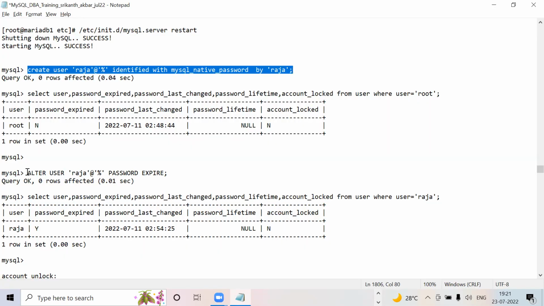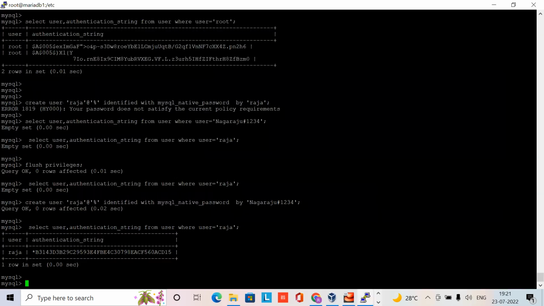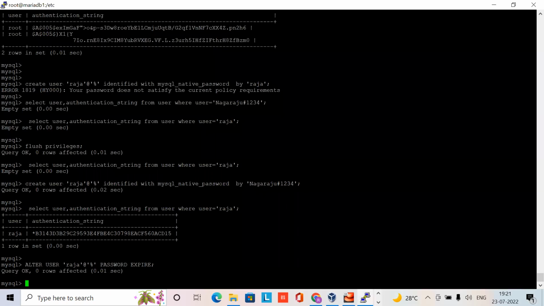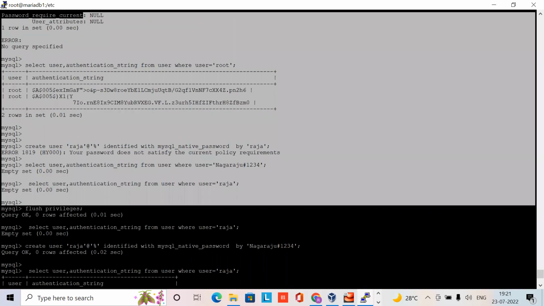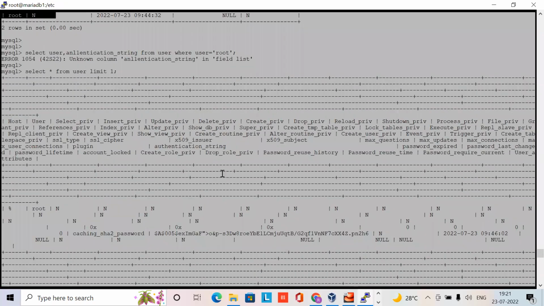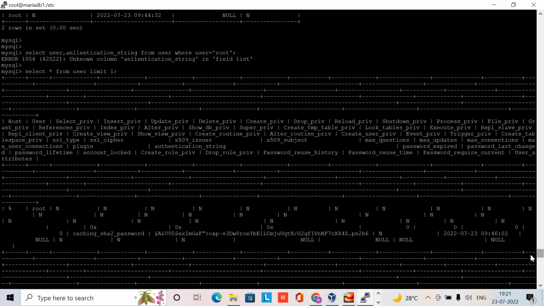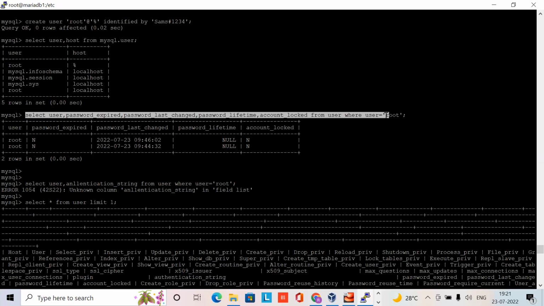Now before that, if you want to make any user's password expire, it is very simple. See, alter user Raja password expire, I made it expire deliberately. Now check where it is. I have one more table, right? The user is locked or not. Scroll up a little bit. This one: password expired or not. You can get it from this query.